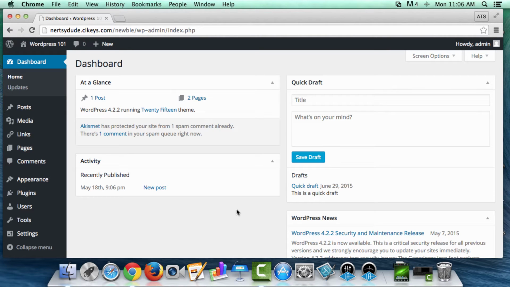Welcome to your WordPress dashboard. This is the dashboard homepage where you can get a quick glimpse of how many posts and pages you have on your site currently, as well as go ahead and create quick drafts and get some WordPress news.